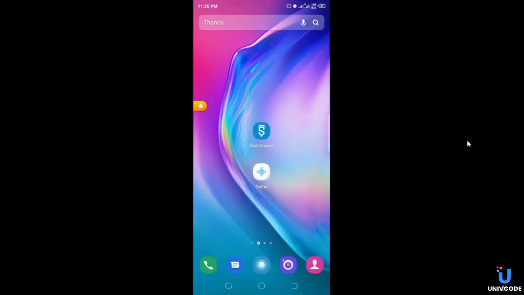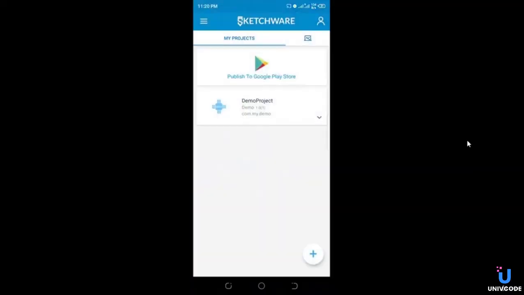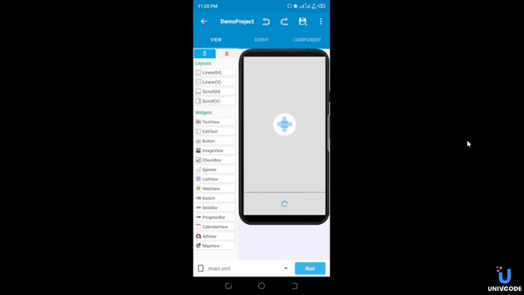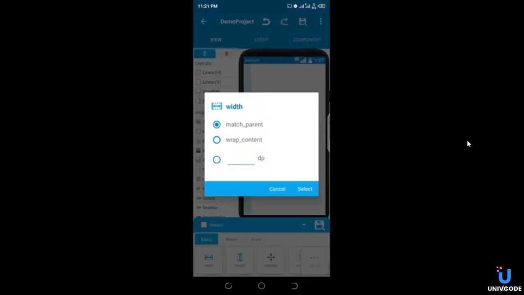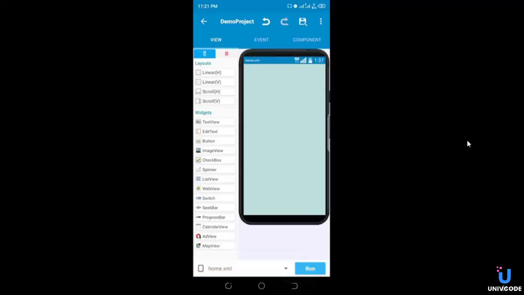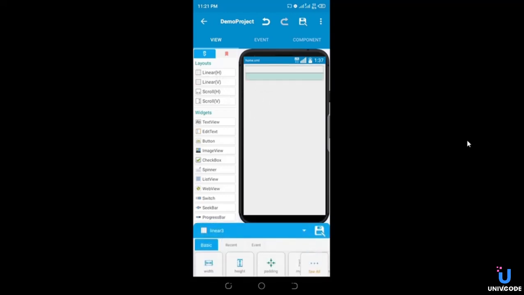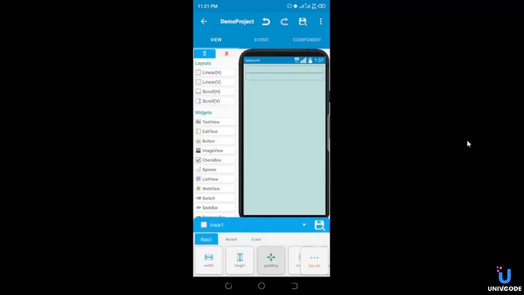Hello, welcome back, guys. So today we are going to learn how to create text to speech. So we want to create an application, let's say for example you are creating an application that has to interpret what a user inputs into a text, or you are trying to create a simple text to speech application. It's very easy to implement in Sketchware, and I'm going to show you how to do that right now.